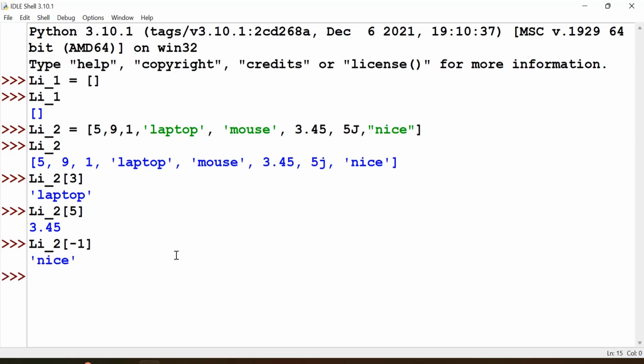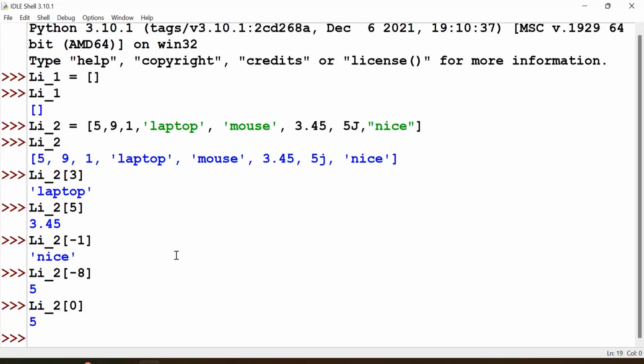So here there are 8 elements. So the length of this list will be 8. The first element in reverse order, if we check, minus 8 will be that. So li_2 of minus 8, if I give, it will be the first element. Otherwise, I can also give li_2 of 0 there. So that is also indicating the first element.